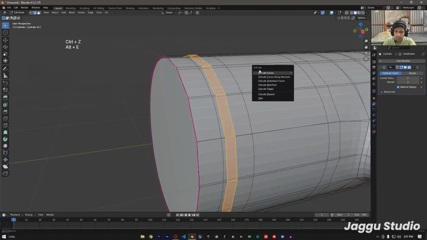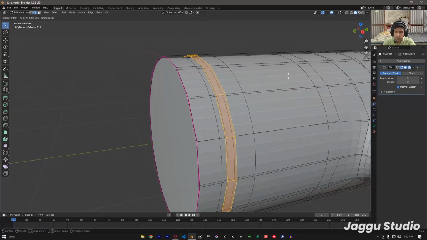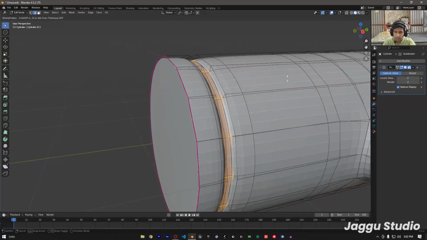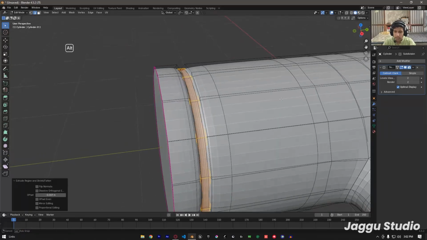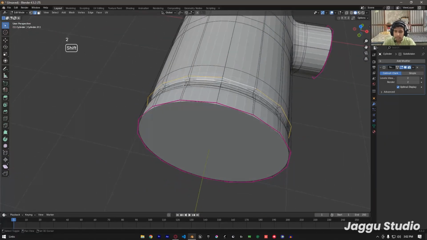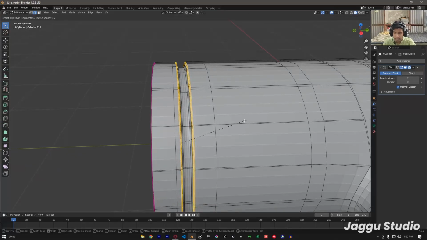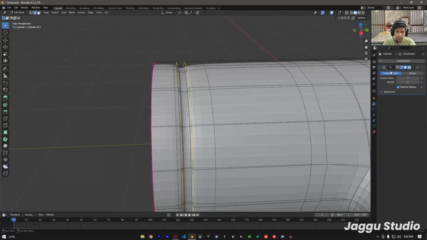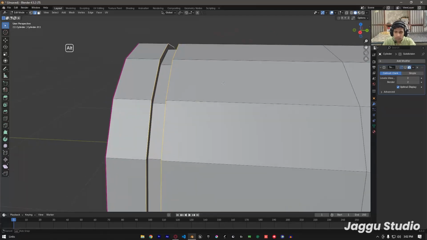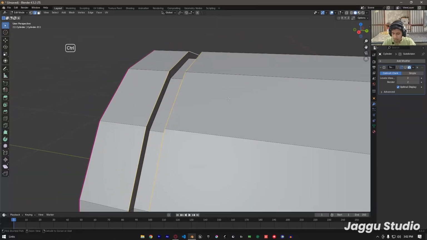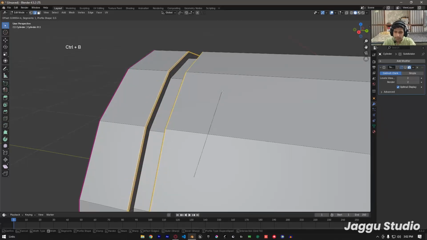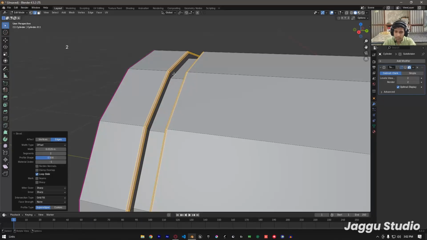Then press Alt E to bring this extrude menu and then just click on extrude faces along normals. Bring it inside somewhere over here, then just select these edges, press Ctrl+B to bevel them, increase the segments. Also if you want, you can disable the subdivision surface modifier in the viewport so you can see the geometry. So press Ctrl+B to bevel it, increase the segments, something like this will be fine I think.